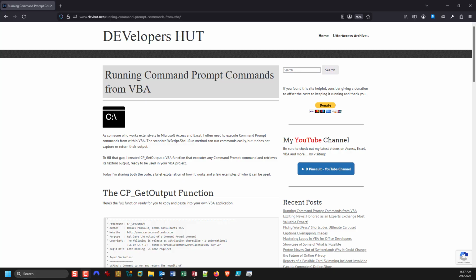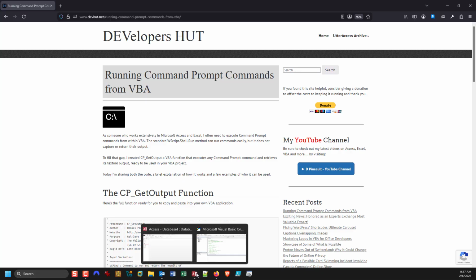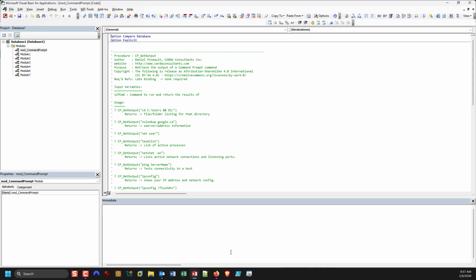So basically, let's just dive in and take a look. Like I show you here, I have an article. Go there, you can copy and paste the code verbatim, and you're set to go. It's a single function, it's very straightforward, and here it is in my VBA editor.